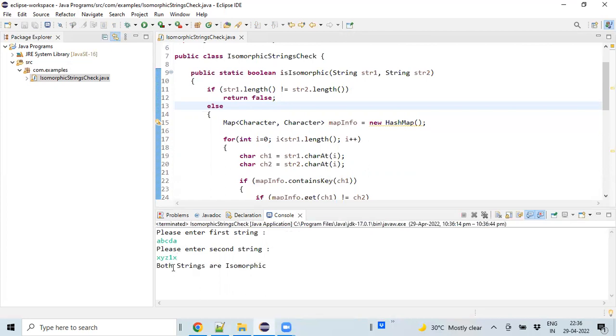So let's run it again with a different example. I'll enter A, B, C, D, A and X, Y, Z, 1, 2. So this is going to be non-isomorphic, because here A is mapped to 2, but the first A is mapped to X. Hope you are clear, right?